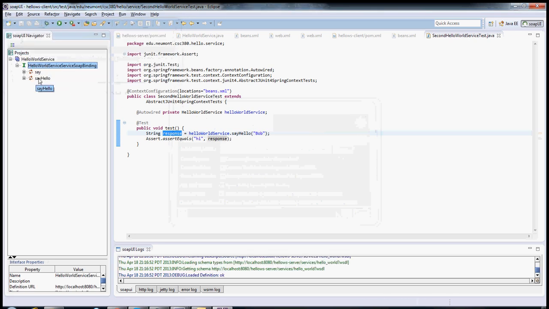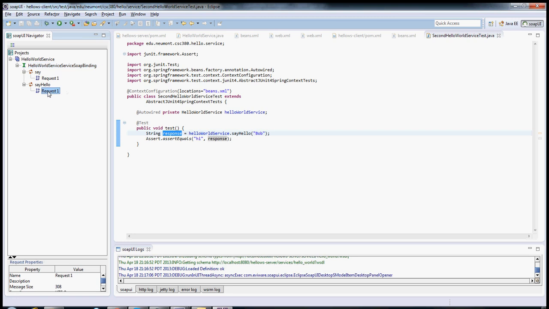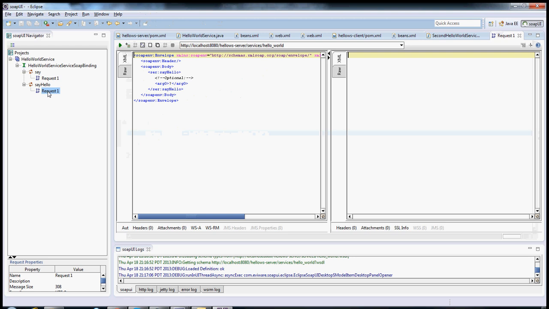So on my Hello World service, I have two methods. One is say, and one is say hello. They're really cleverly named. So if we go to say hello and double click that, you'll notice that it gives us a SOAP body automatically. We'll talk about this in more detail, but you have an envelope, you have a header, and you have a body. This should sound a little familiar. It's a lot like HTML, where this is the HTML tag, this is the head tag, and this is the body tag.